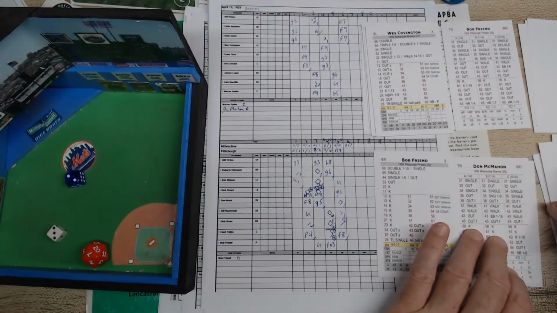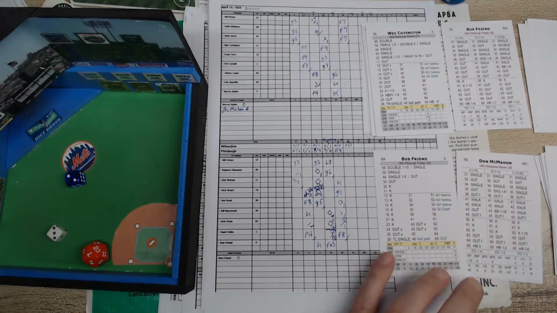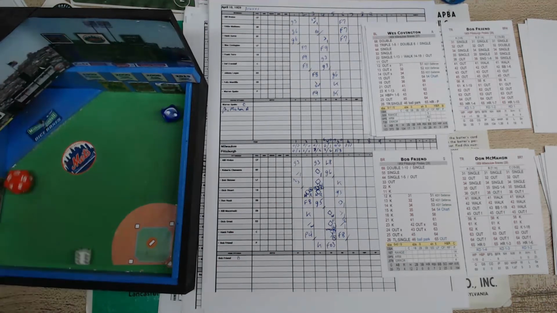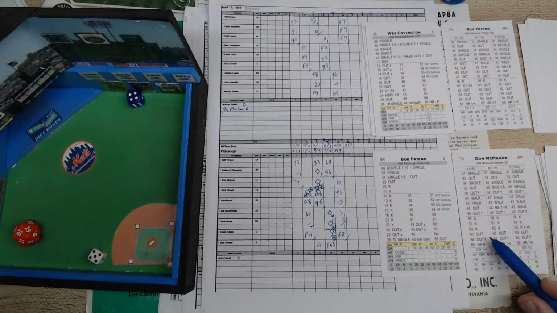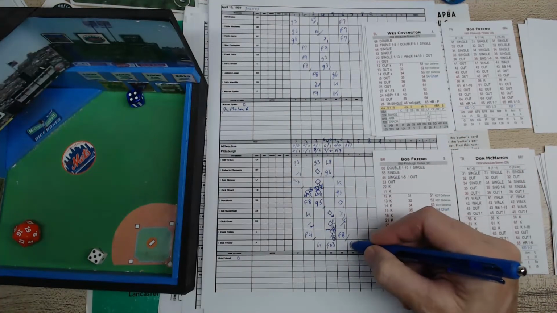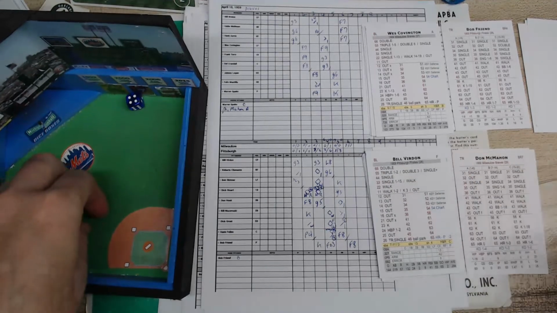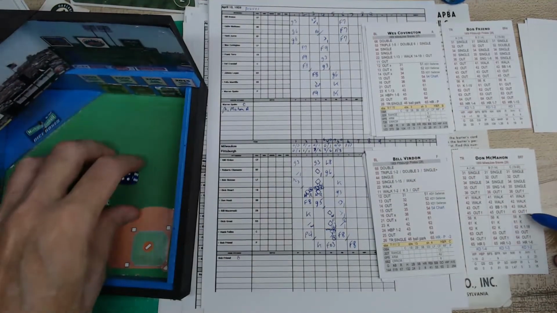And here come the Pirates. McMahon is still in there. Hopefully he can get through this inning without giving up a hit. 45, that'll be an out. A fly out center field on the pitcher, 1 down. So he's a fly ball pitcher. He's got extra fly outs.